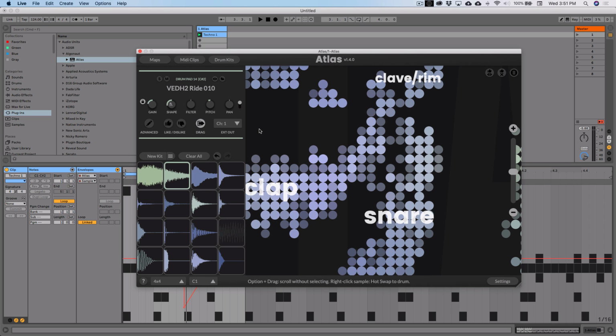Another new thing in 1.4, which people have been asking for as well, is more parameters to control these sounds. So now there's a little toggle switch next to the parameters, which you can flick, and you can see other things you can play with. So for example, we now have tune, so you can fine tune a sample.